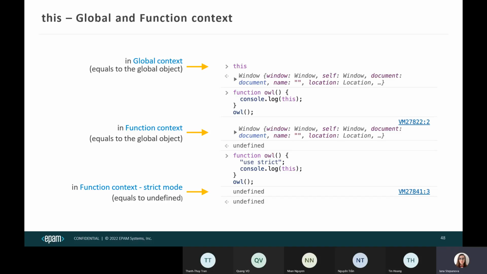If you open the console, write this, then it will be equal to window in your browser. Then in function context, if we have a function called owl and we write console log and put this inside, when you are just writing this code, you don't know what this is equal to yet. It depends on where you will call this function.